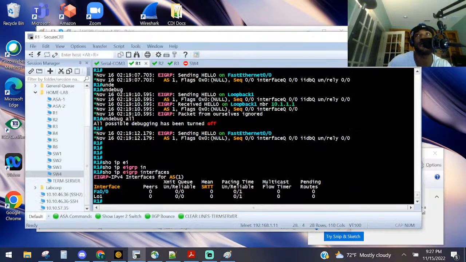What else do they want us to do? Which interfaces are involved in the EIGRP routing process on this router? Well, I just said that. To monitor EIGRP adjacency forming between router 1 and router 2 in real time while you configure router 2, issue the debug IP packets command. Yeah, I want to do this, but there's something with my serial cable that might not work for this. So I don't know. Let me see.